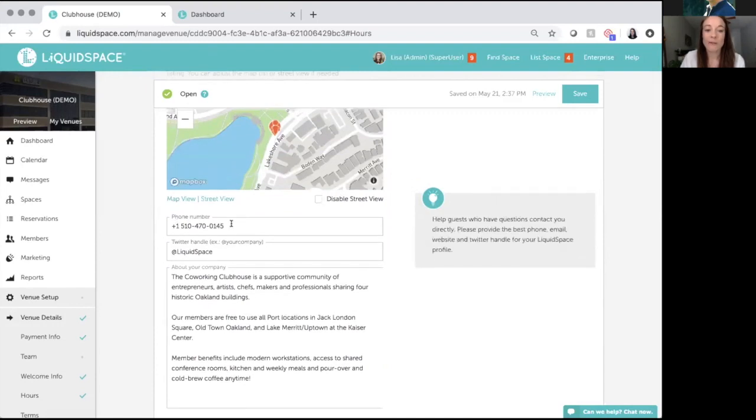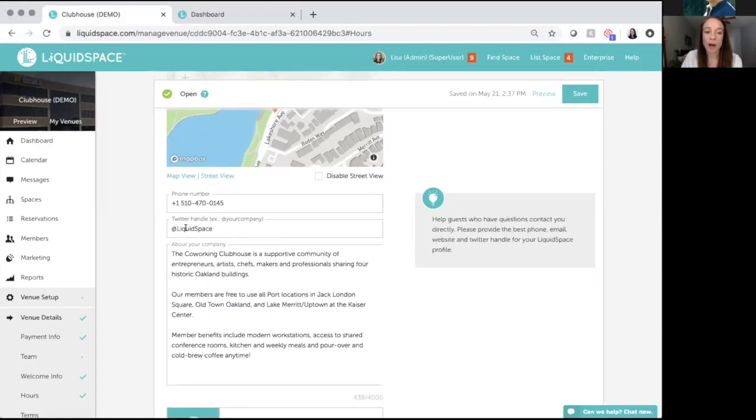Scrolling down, we have a phone number listed here. The phone number that you'll be asked to enter would just be the best point of contact for our sales team to reach you out should they have a good monthly lead that they think could be a good fit for your location. You also have the opportunity to add a Twitter handle. If you decide to do so, within your public profile at the bottom, your most recent tweets will populate.